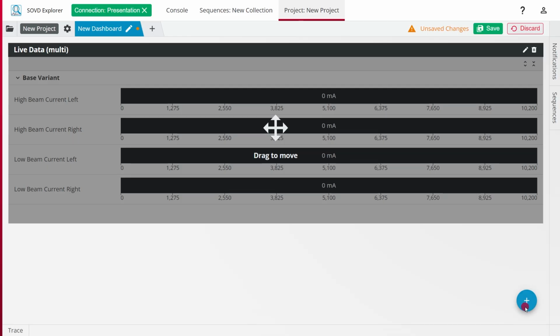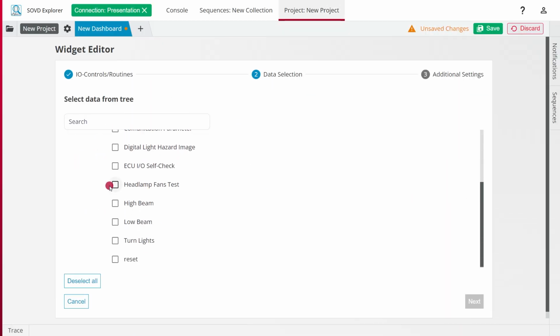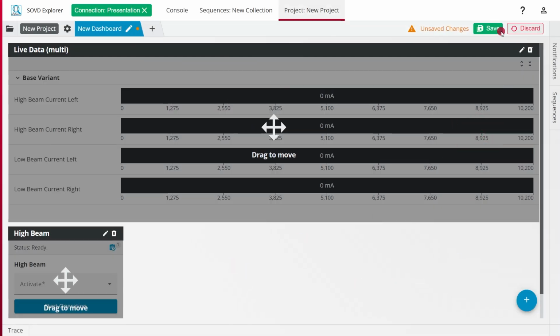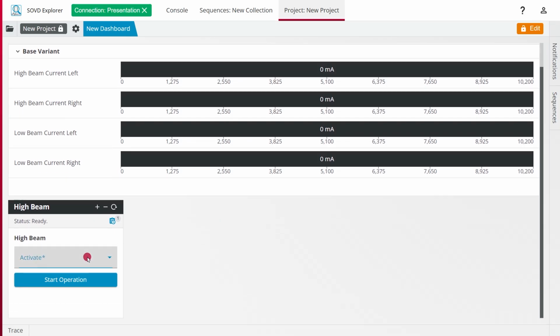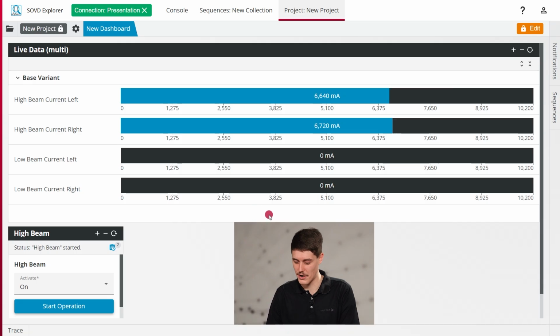I want to show you a second widget, the operation widget, that allows us to execute operations. Like before, let's use this to turn on our high beams by selecting the high beam operation. We give it a name and place it on our dashboard. Like earlier, we set activate to on, start the execution, and we immediately see the currents jumping up.